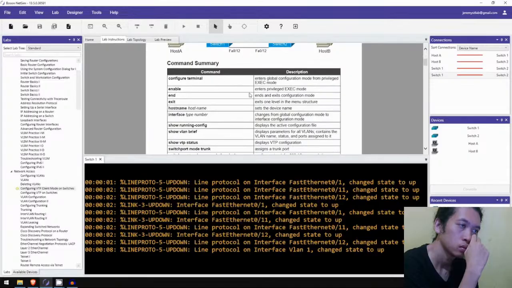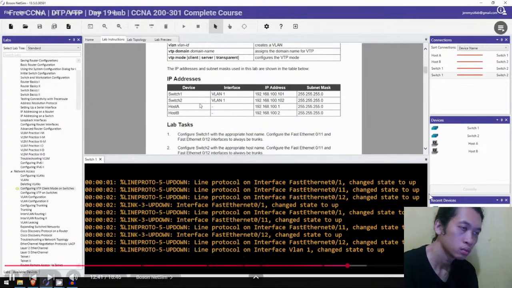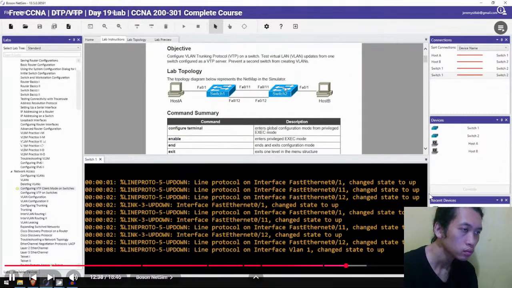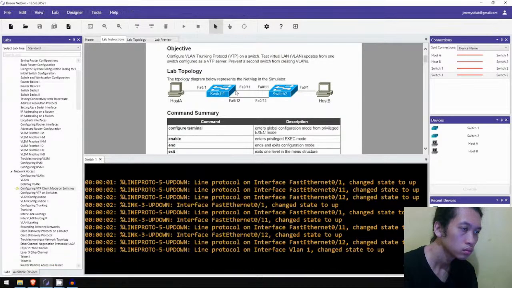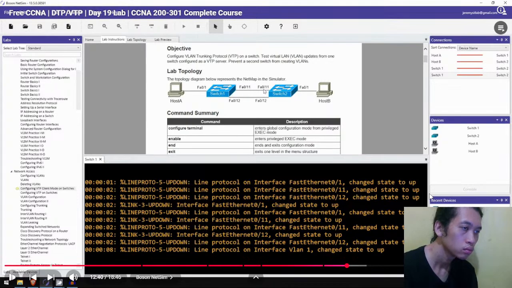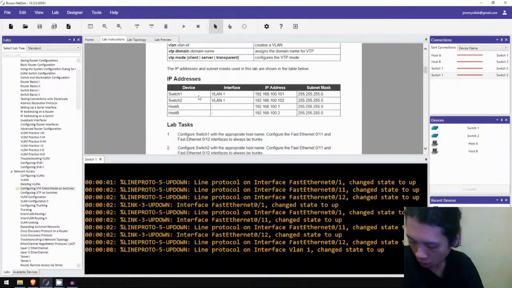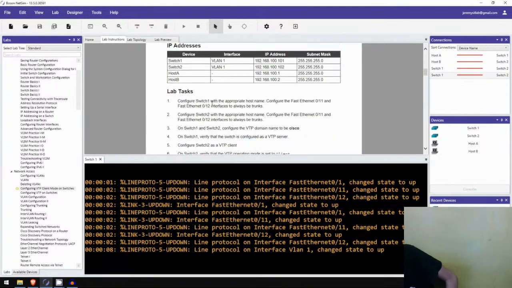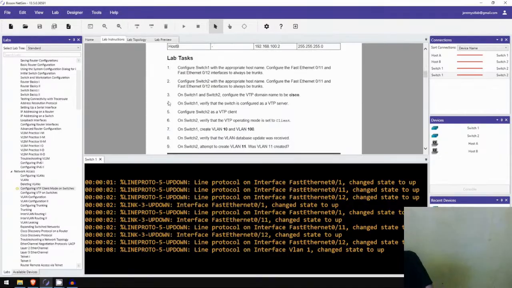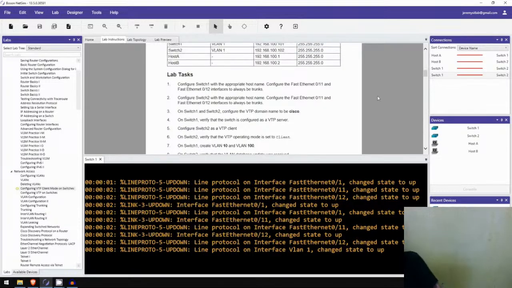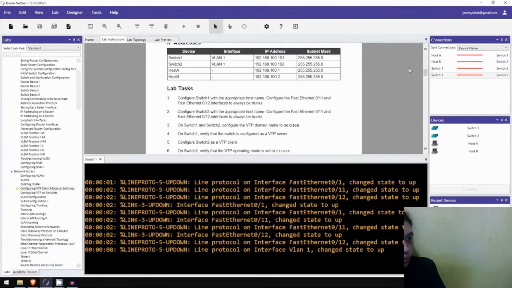Here are the commands you need to know to complete the lab, and a summary of the IP addresses. So there are 9 steps to this lab. Let's do the first 6 of them.